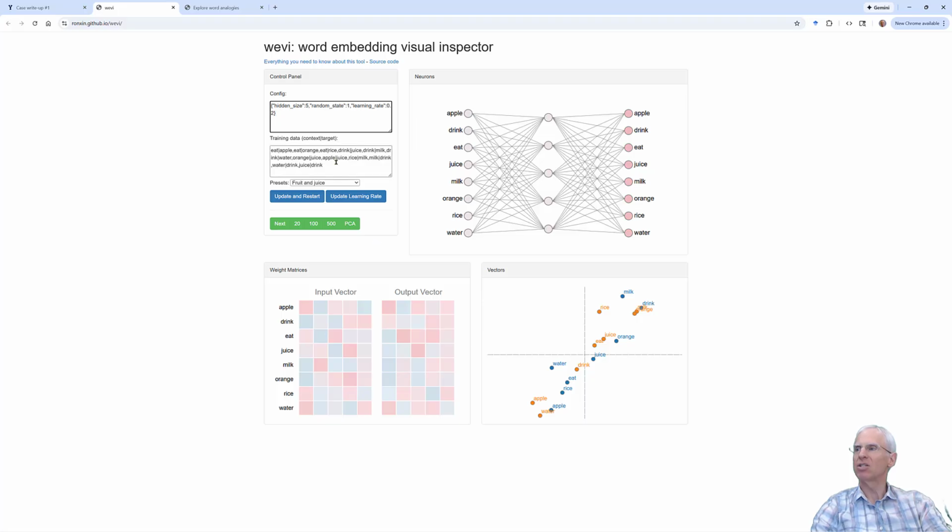And then we have a data set here. This is a goofy data set, but we have kind of you eat an apple, you eat an orange, you eat rice, you drink juice, you drink milk, you drink water. So it's kind of what you learn from this. This is not how a real corpus looks. And then what I can do is come in to this thing and start it. Let me run it for some iterations. I'll run it for 100 iterations here.